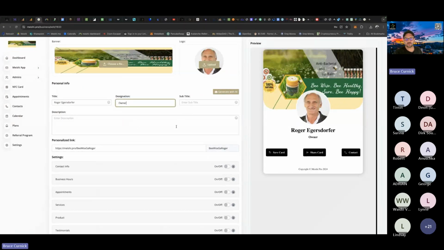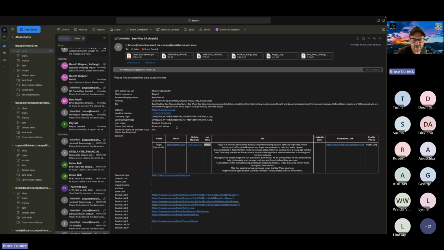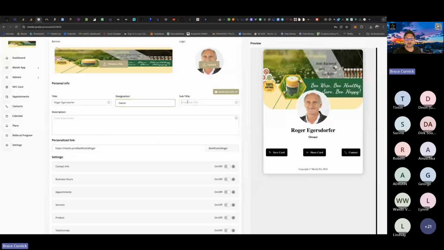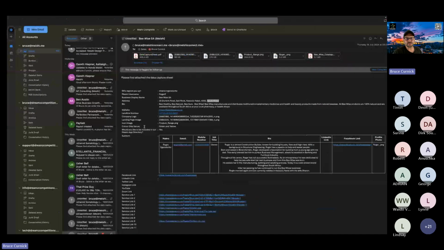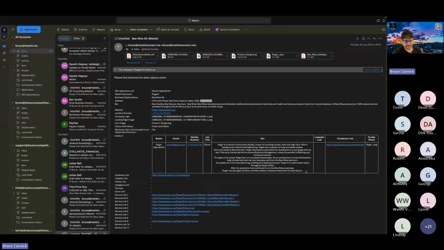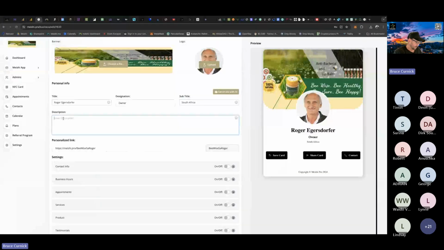And in the subtitle, I like to put the area, but you can put whatever you think is correct there. So they are in, where is there? I'm just going to put South Africa because I think they probably do business all over South Africa. You don't want to limit yourself to a province. Or you can put in their global, whatever you want to do. So then just description. So this data capture sheet is very thorough. I can see these are very thorough people. Their website is perfect. Their data capture sheet is perfect. It actually makes life a lot easier for me.